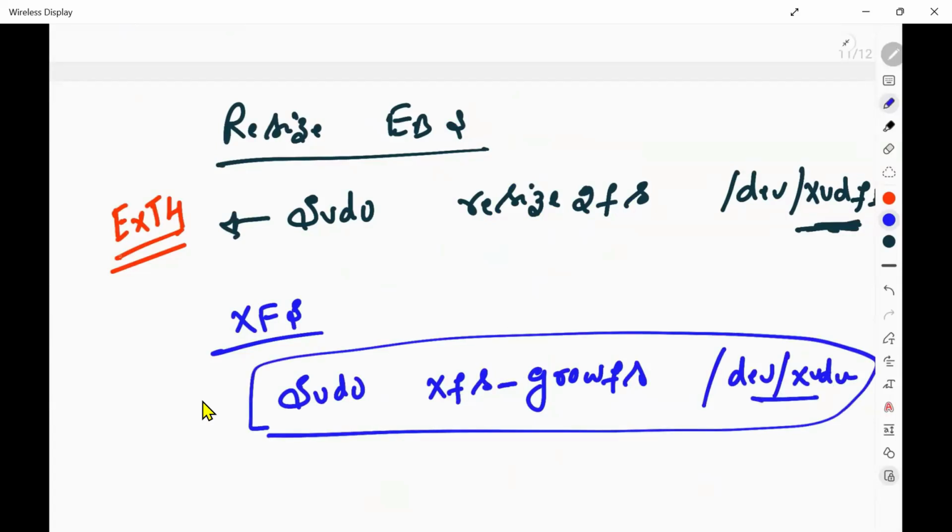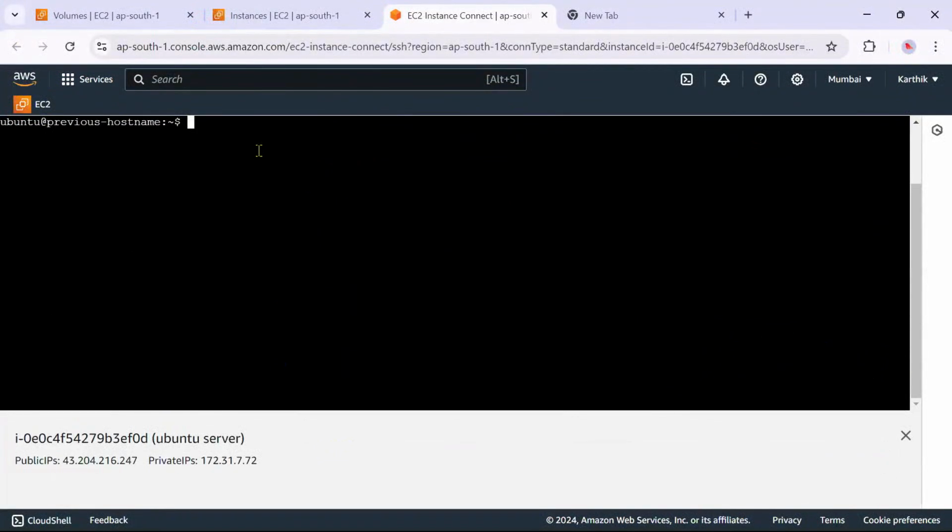If it is of type ext4 file system, then this is the command. If it is an XFS file system you're creating, then this is your command. You just need to execute it here. That's it. No need of doing anything else.